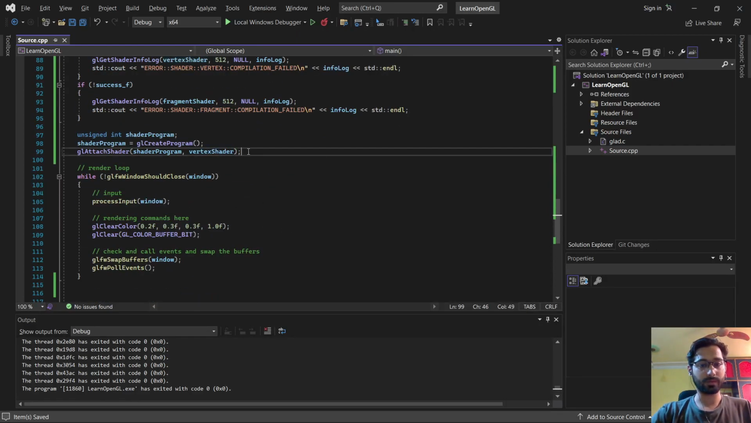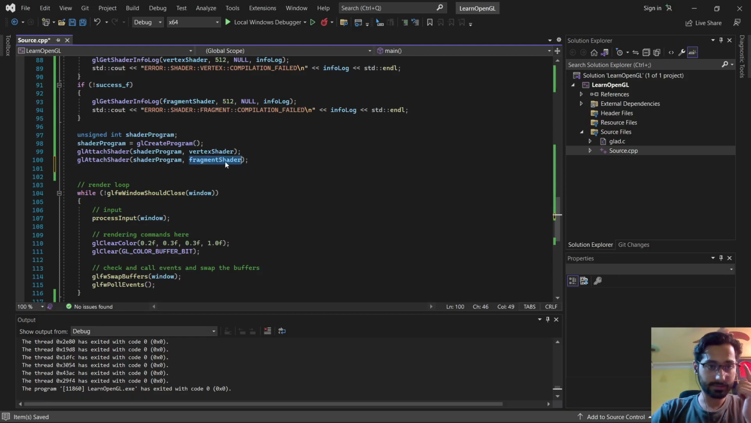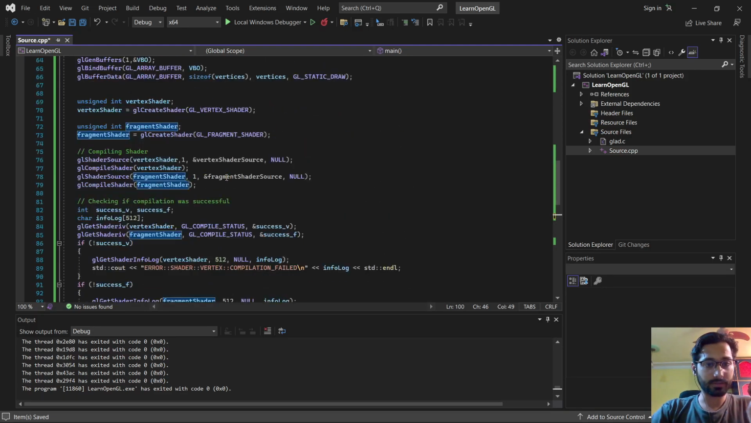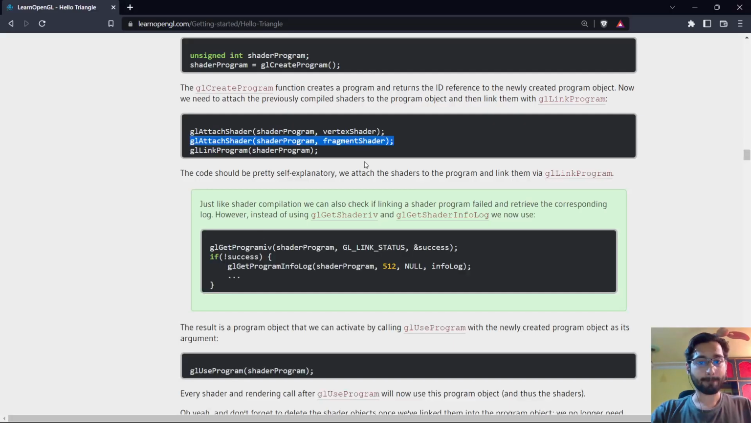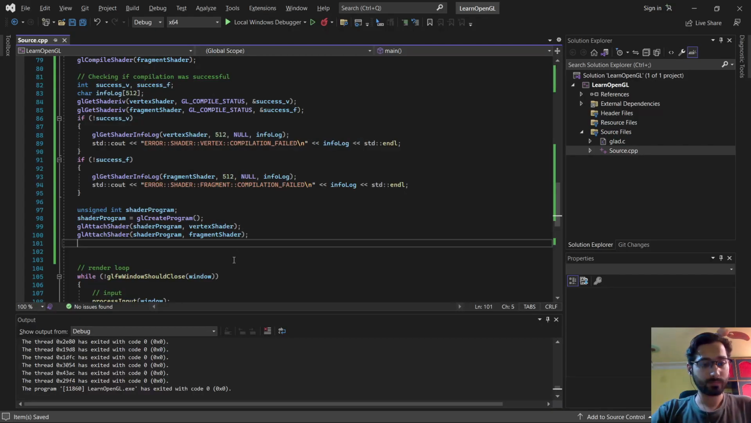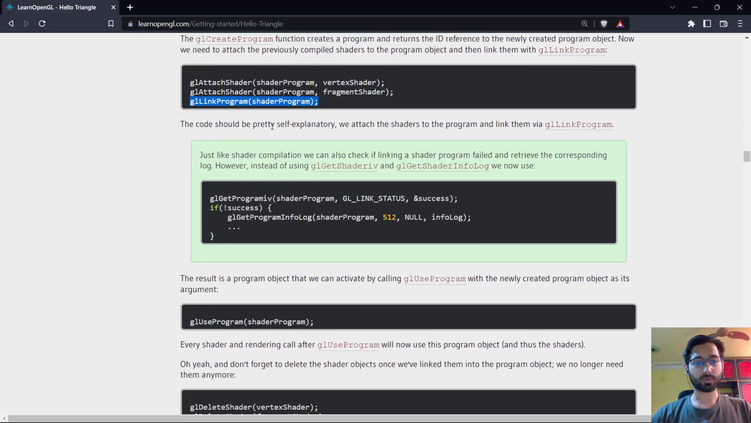Similarly, we attach the fragment shader. If I were just to guess, I would have thought it would be something like GL_VERTEX_SHADER in here. But anyway, glLinkProgram, and then we link the program and pass it shader program. The code should be pretty self-explanatory. We attach the shaders to the program and link them via glLinkProgram. Just like shader compilation, we can also check if linking of a shader program failed and retrieve the corresponding log.